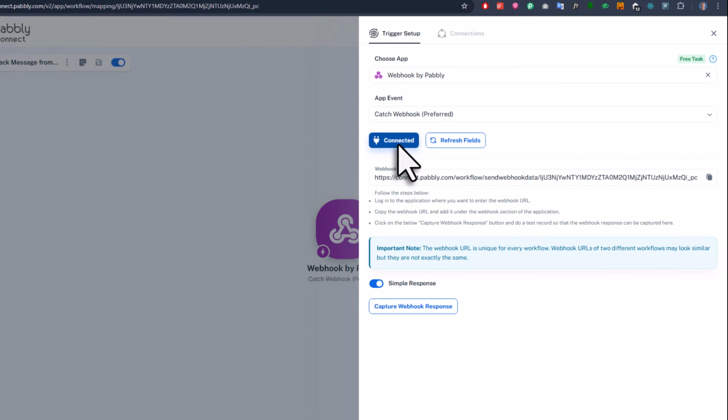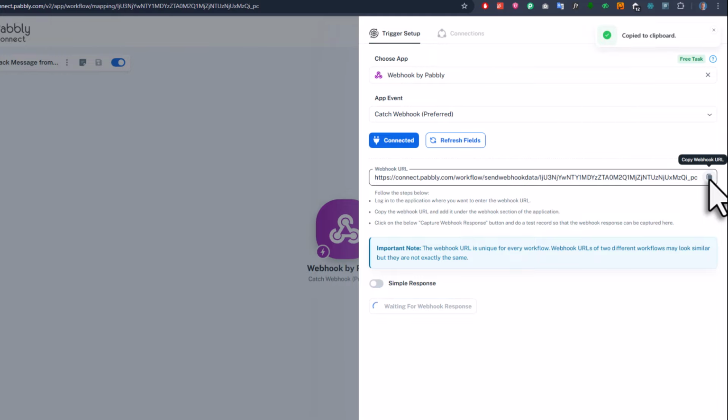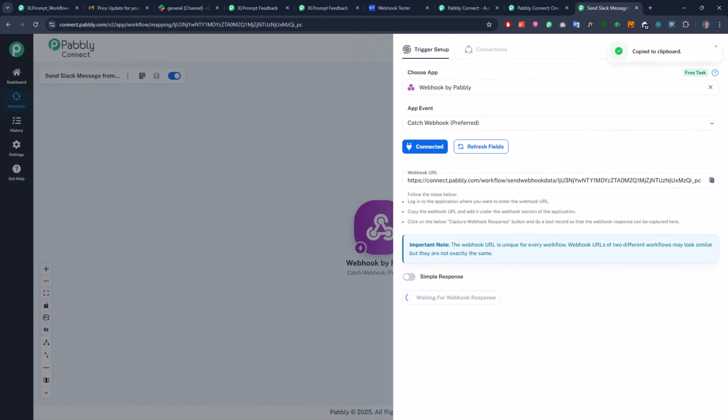Now by doing that, Pply Connect will generate a unique webhook URL for you. So instead of using the test webhook from earlier, we will use this one here. But before I do that, let me scroll down here and turn off the simple response toggle down here. Alright, now with that said, I will copy the webhook URL to my clipboard. And as soon as I do that, Pply starts listening to any incoming webhooks.